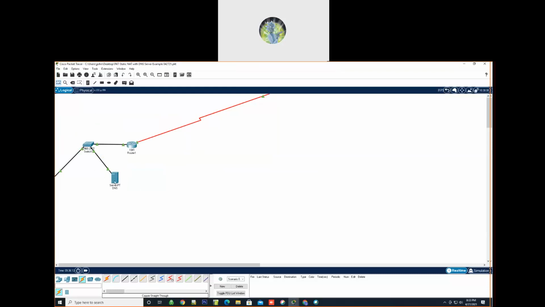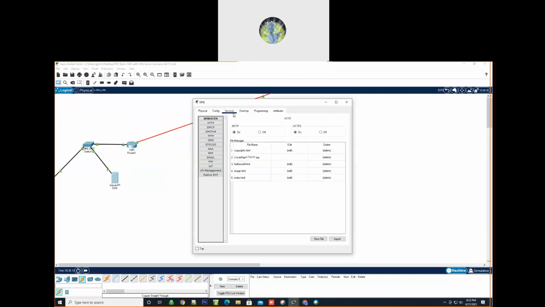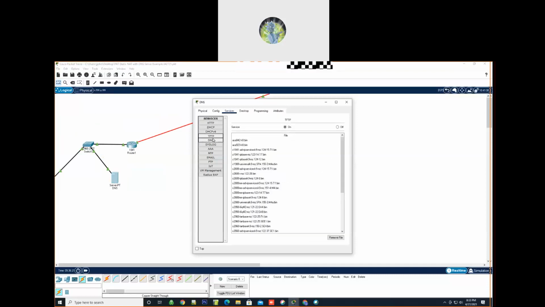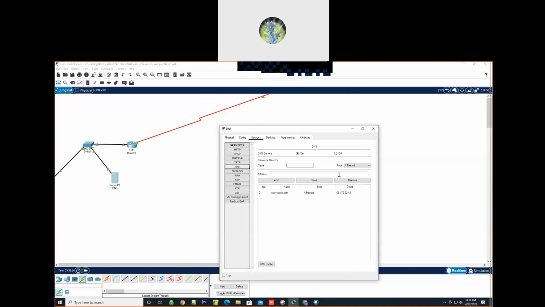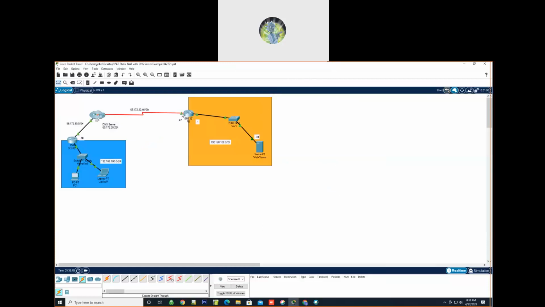This is the ISP. We're going to open up this server. We're on services, and DNS is turned on. And notice I have an entry here for www.cisco.com. It's an A record pointing to 69.172.32.42. If you remember that IP address, it is the same IP address that is on this interface right here.